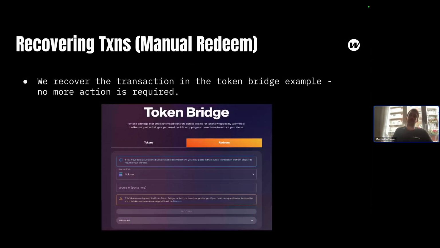Recovering transactions. So if you follow me until here, you will know that you need to recover transactions, which is the same as redeem transactions, if you are using manual transactions. For automatic transactions, you don't need to care about this. But if it's a manual transaction, you can redeem it using the SDK, full code. You can easily do that. I'm going to show you today how to do it.